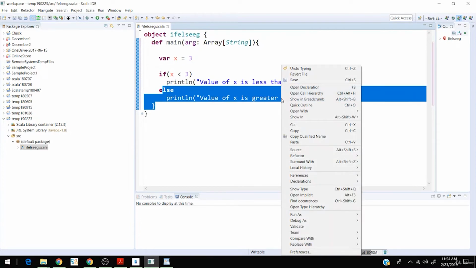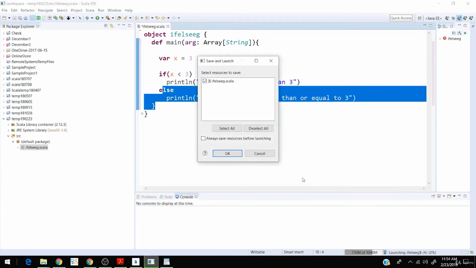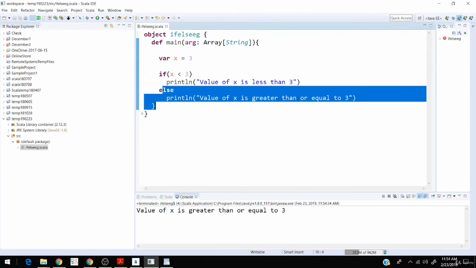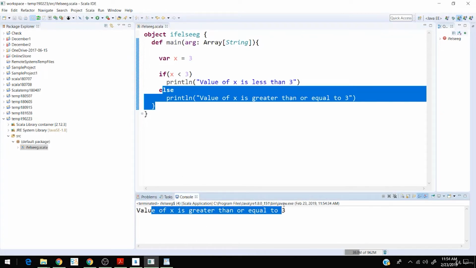So just right click over here and there will be an option Run As, Scala Application, and do OK. So either you can right click and run or just click over here. This will also run. So the value of x is greater than or equal to 3.